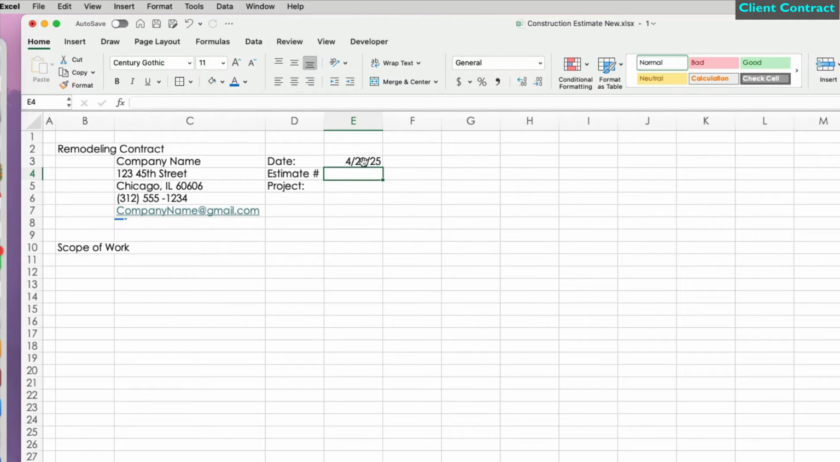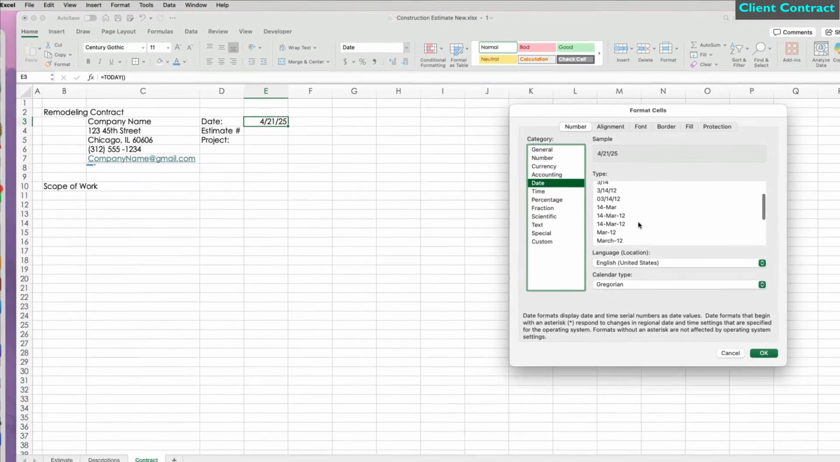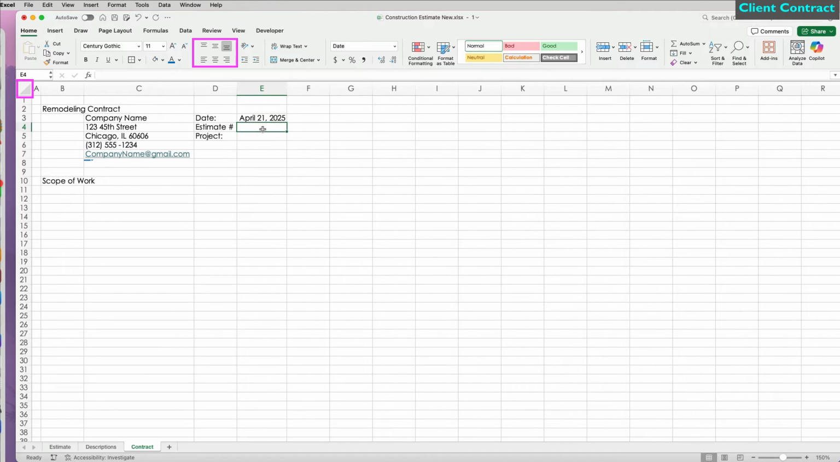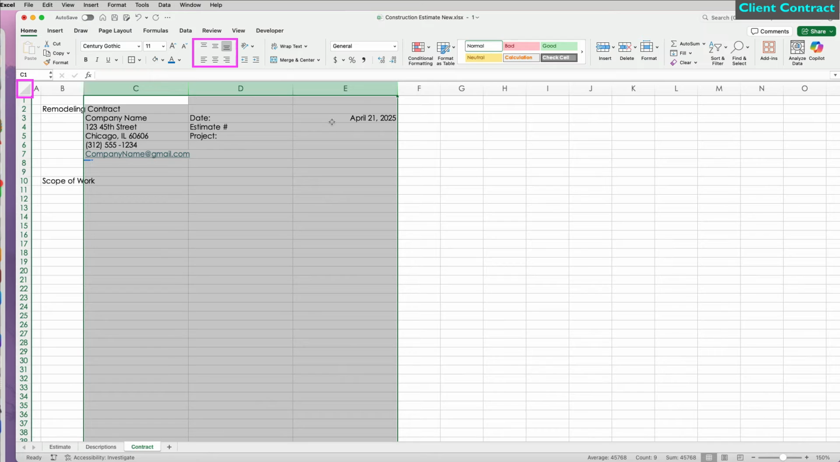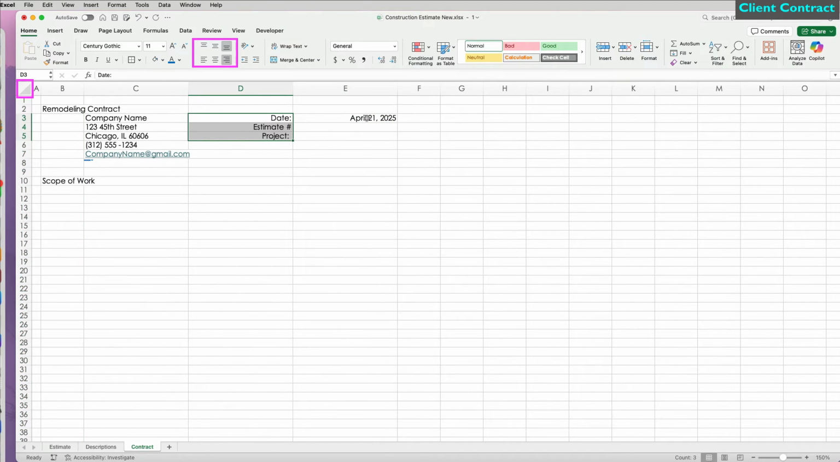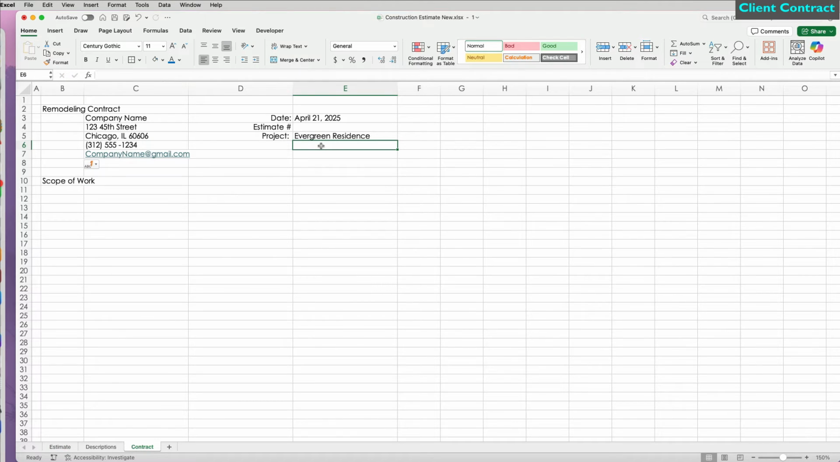I will set the date to update automatically and format it better. After that, I will adjust the layout by resizing columns and aligning the text properly. Next, I will add more example data, such as the project name and address, and link it to the project name from my estimate so everything stays consistent and automatically updates.